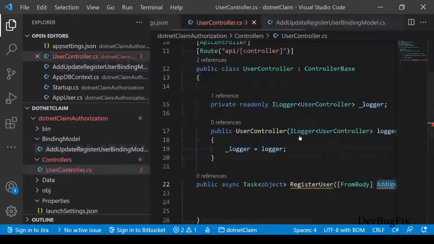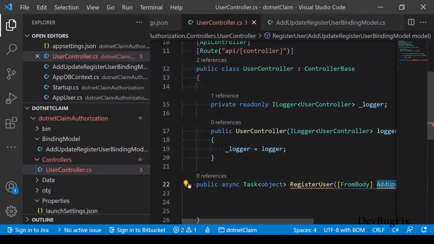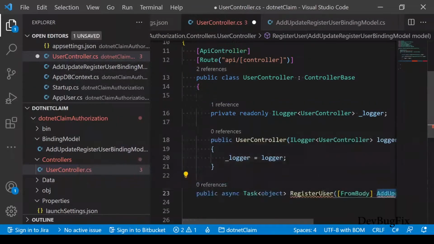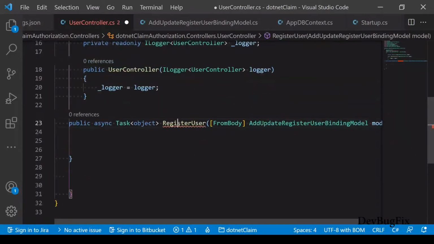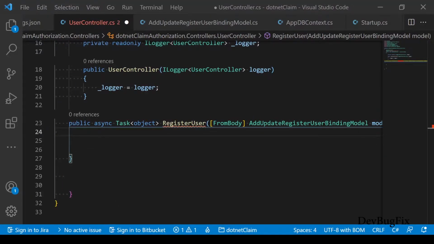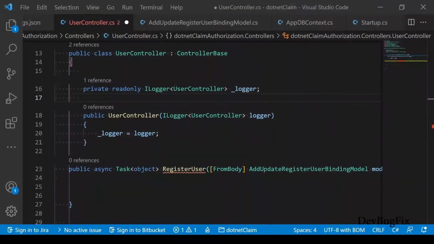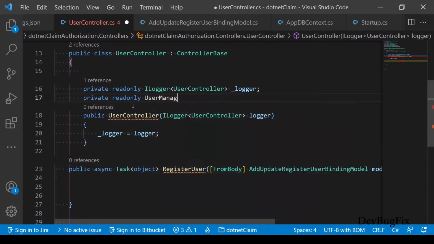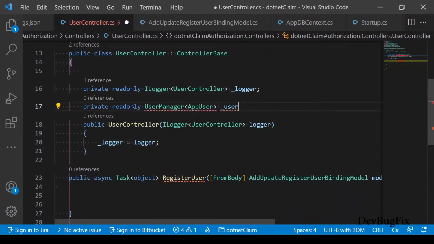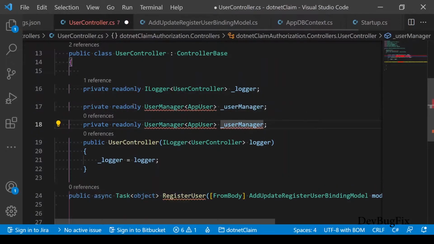We have to import this class. And for login we will use Microsoft Identity services. Here we will inject two services, first UserManager and second SignInManager. To register we will use UserManager and to sign in we will use SignInManager.